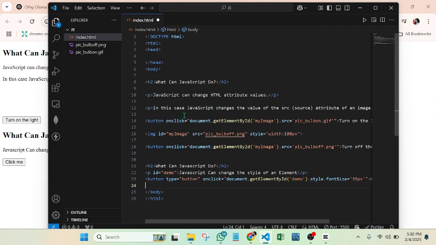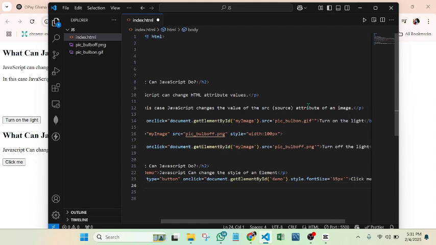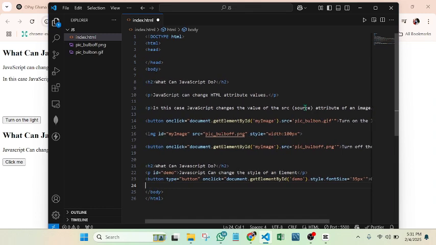Okay, so the first thing you should see here is that we have an H2 element wherein we put a title, what can JavaScript do. Secondly, we have a paragraph element that tells us JavaScript can change HTML attribute values. So in another paragraph element we have, in this case, JavaScript changes the value of the source attribute of an image. So this is kind of explaining what this is saying. But that is not where we are going.